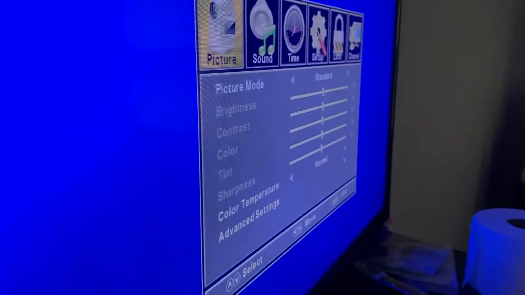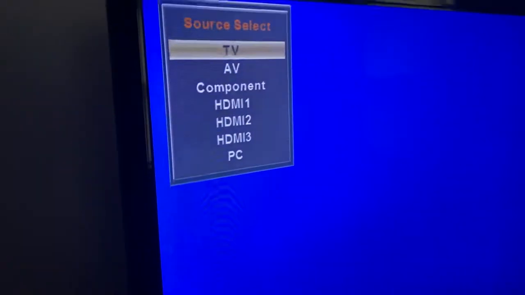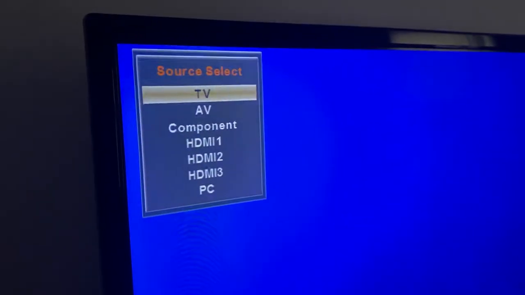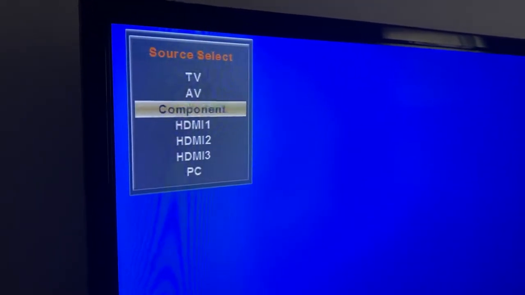Let's say you try to go to menu, you don't know how to navigate that, so you exit out, try to go to source, and then go down to your input. Holding it does nothing. So if that happens, you go back to source, use the channel keys to navigate, and go to your input of choice. Mine was HDMI 1.